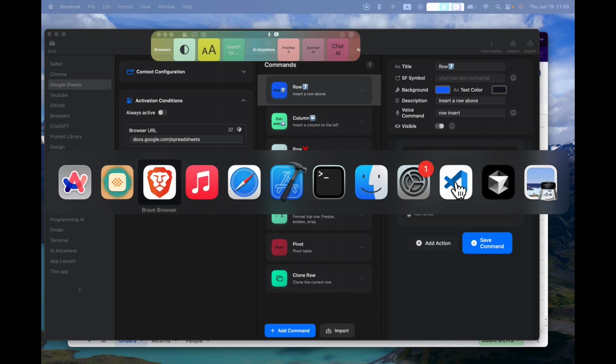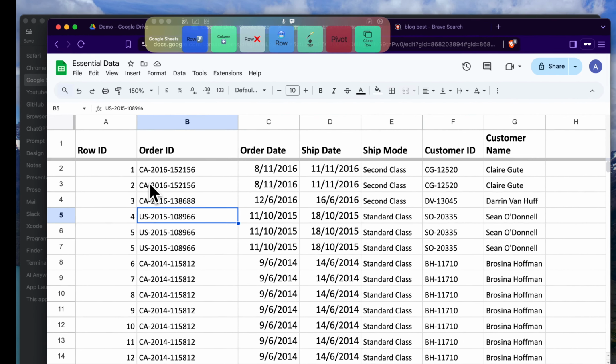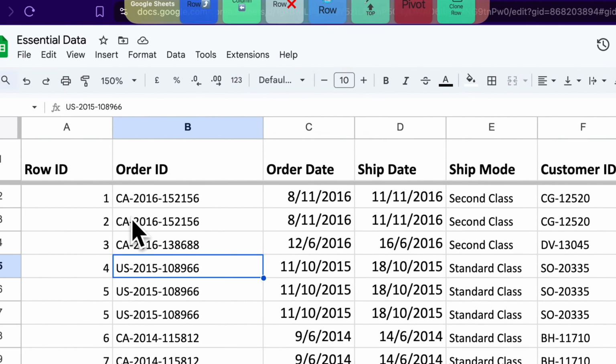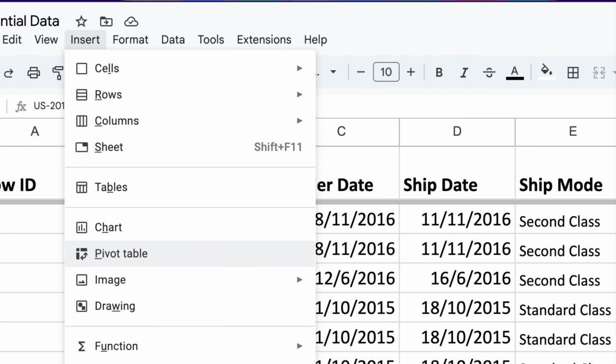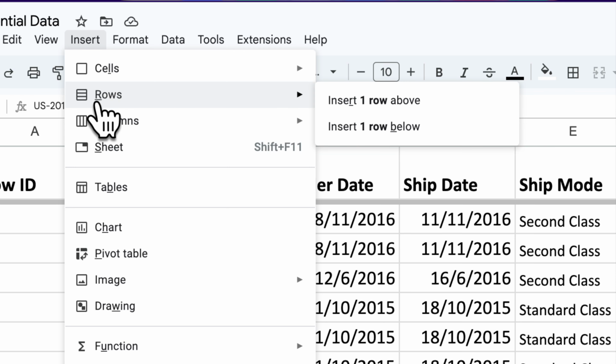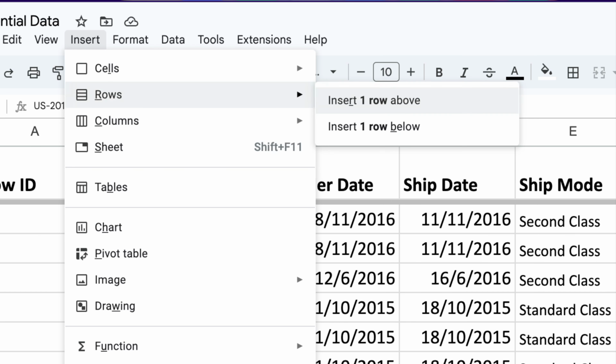For example, if I go back to the browser and press first the keyboard shortcut Ctrl-Option-I, it will open the insert menu. Now, all the menu items have underlined letters. R means I need to press R to go to that particular menu item, and another R to select the insert one row above.